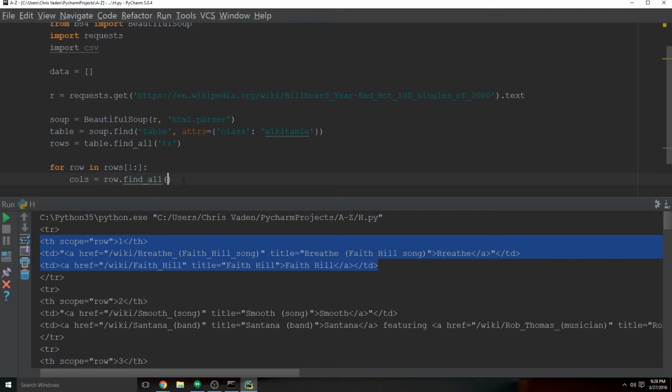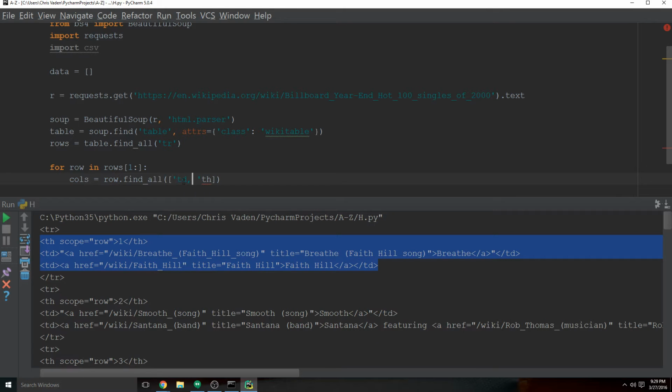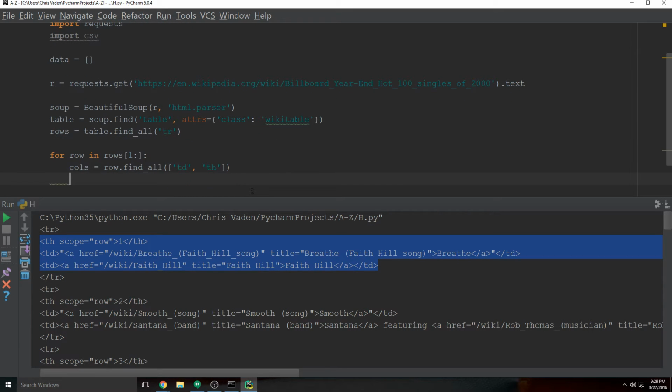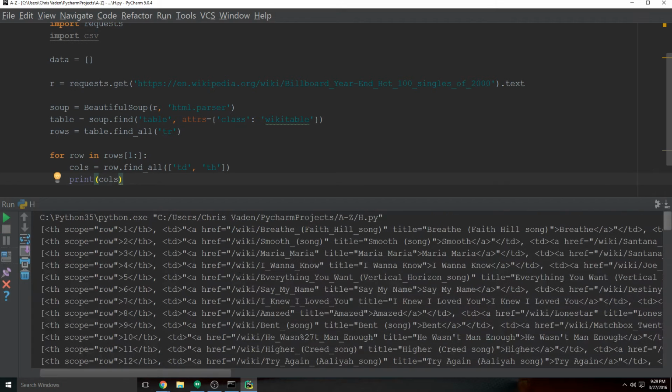So inside of here, what we'll do is we'll actually use a list, and we'll do td and th. You can pass lists in to Beautiful Soup just like you would an individual item here. Just don't forget to use your brackets. And then let's try to print cols. Let's see what happens. I don't know if that'll work, but we'll give it a shot. Okay, there you go. So you see how it's kind of streamlining it?